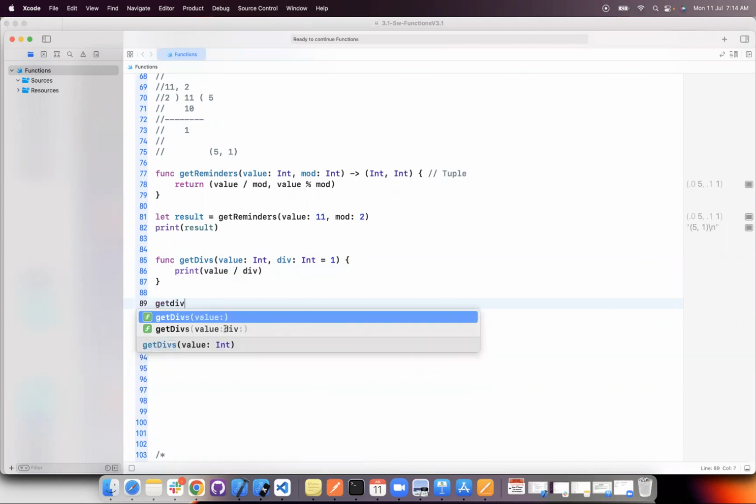Here, if you see, there are two ways to call it. Actually, we have declared only one method, but there are two ways to call it. One is simply with value, another is value with div. Since we have given div a default value, which is 1, we may or may not pass it. It is our decision whether you pass it. If you do not pass it, no problem.